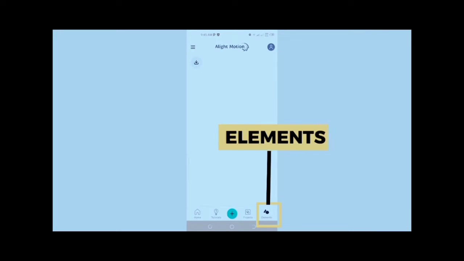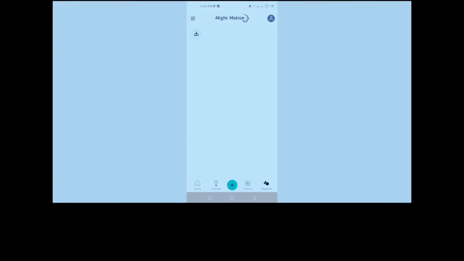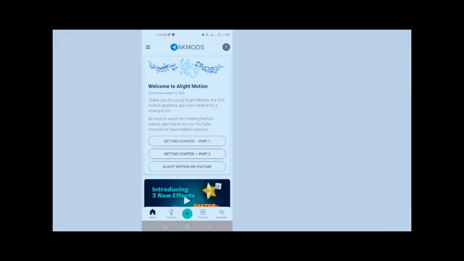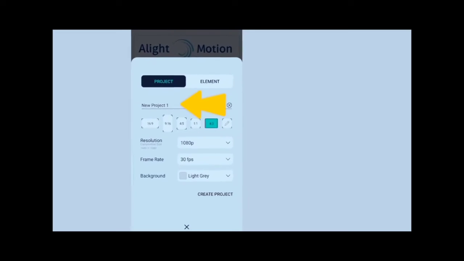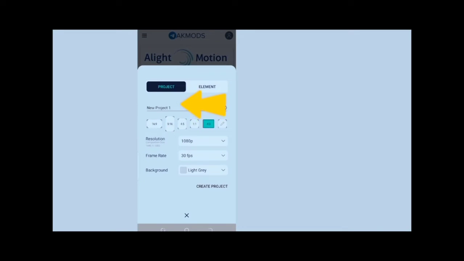Elements option. You see your elements here, if you create any element in Alight Motion. Let's create the first project. Click on this plus icon. We have project setting and element. You can rename your first project here.